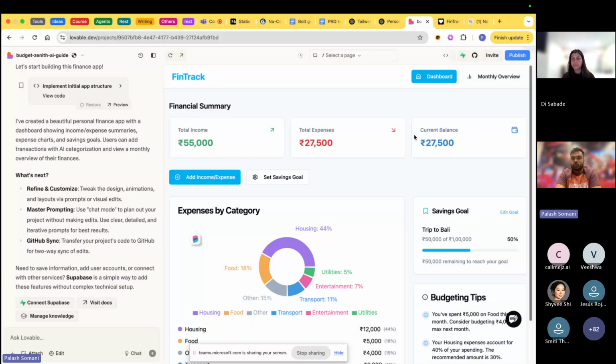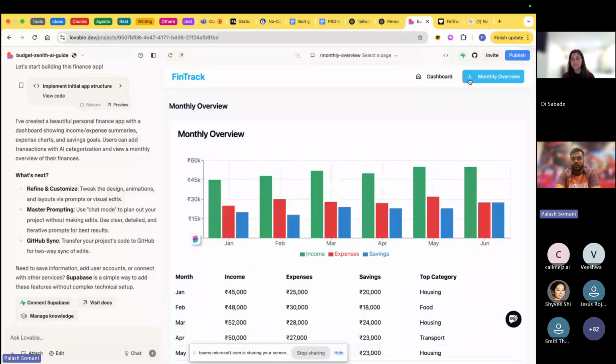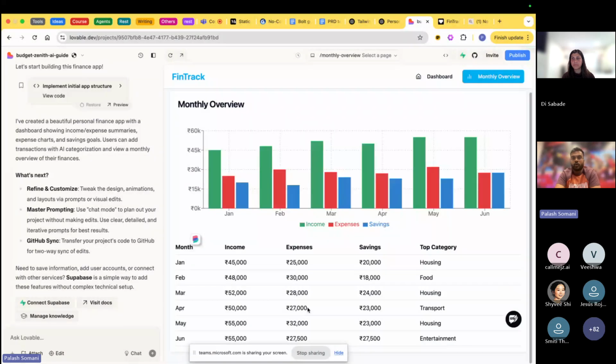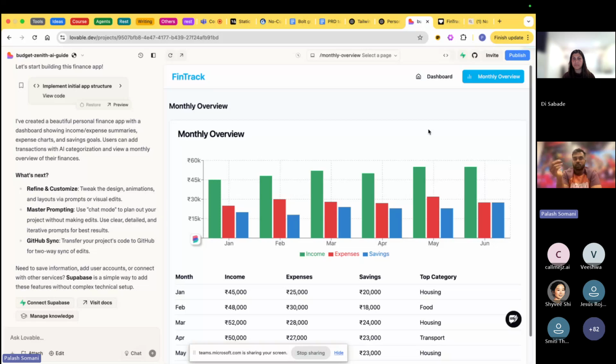And there's this dashboard view, and then you can have a monthly view to show what your different expenses were in a month, all with one single prompt that we built around the MVP feature.